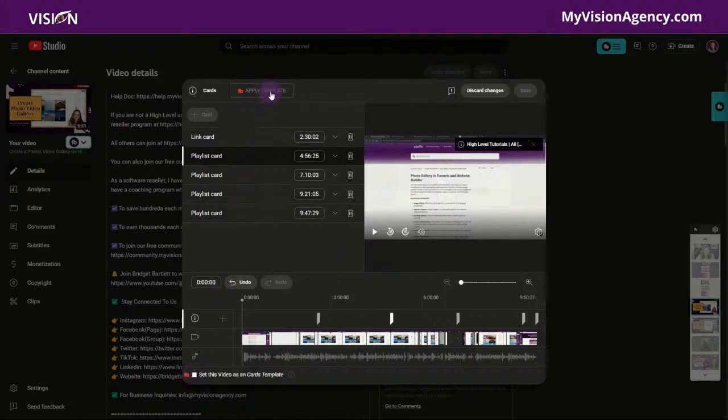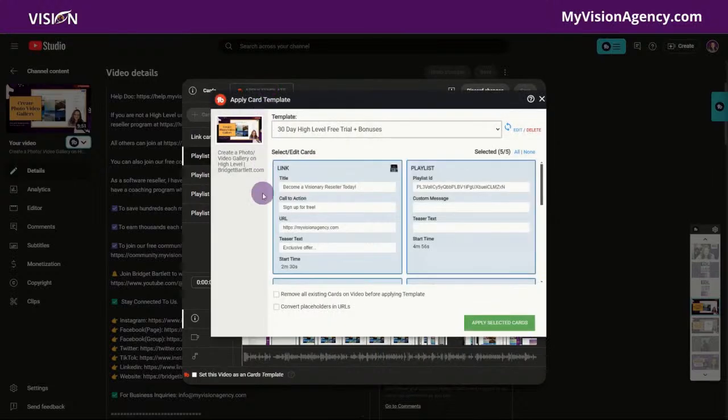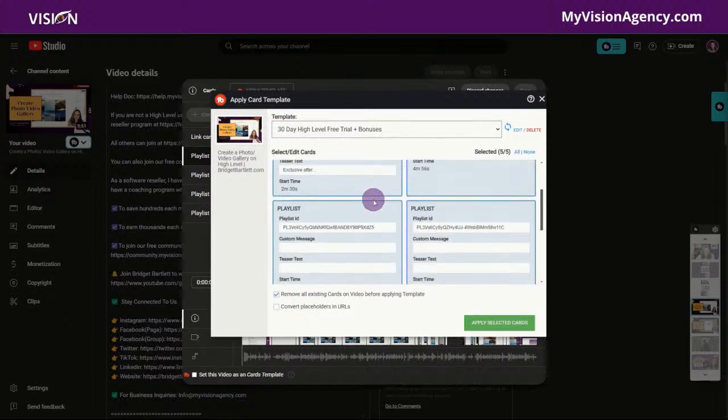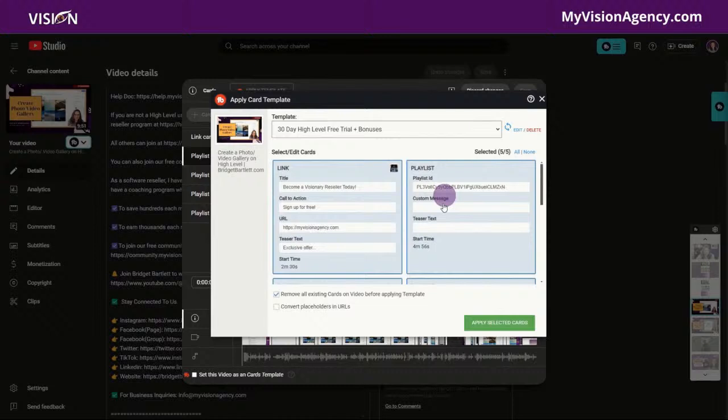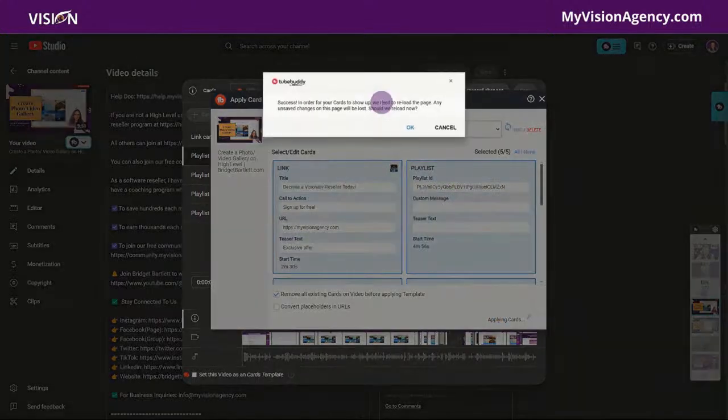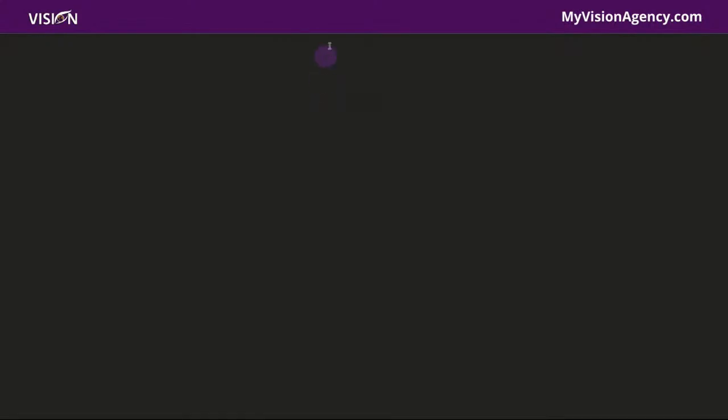And then every video that you want to add this same card template to, all you have to do is click in the cards, go to apply template. And again, because I already have it here, I'm going to check this box, but normally you would not. And then now I can copy all of these cards that I have in this video, and then I can copy it to this. So now you can apply the template to each individual video.